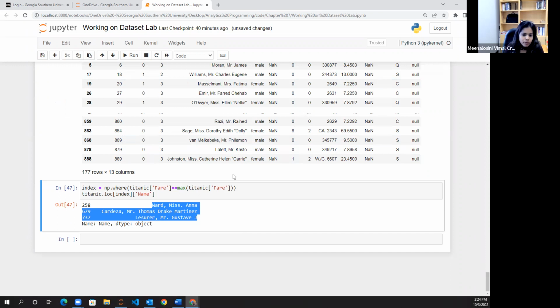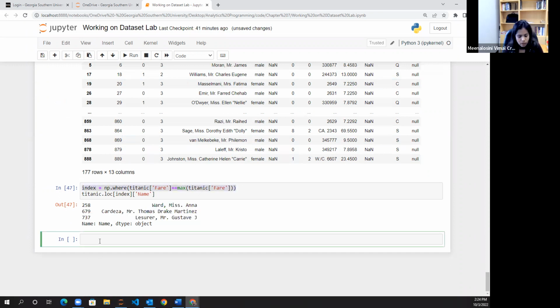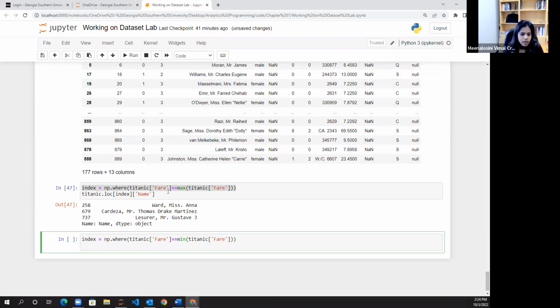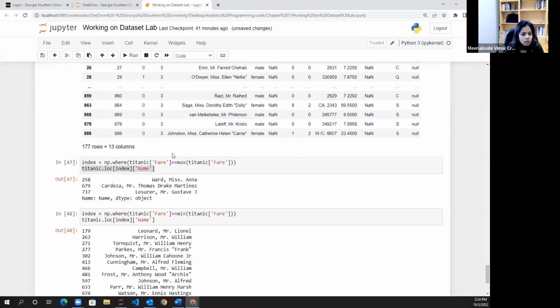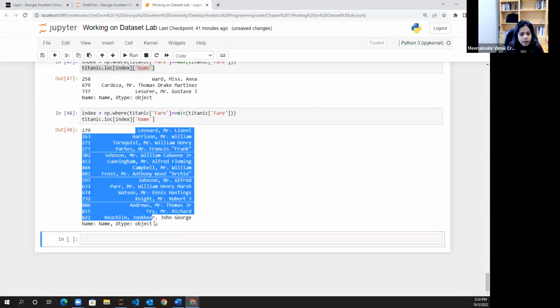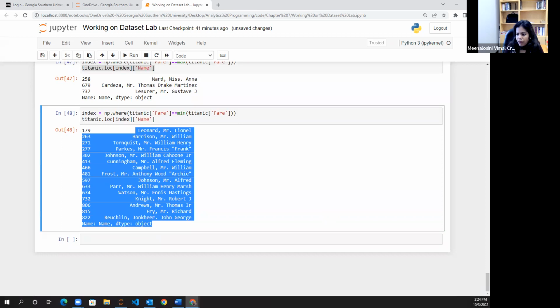Minimum amount of fare, how can we do that? Same thing we can do with the minimum. Just replace the max method with the min method, and then use the same. Then we will see who has paid the minimum amount of fare.